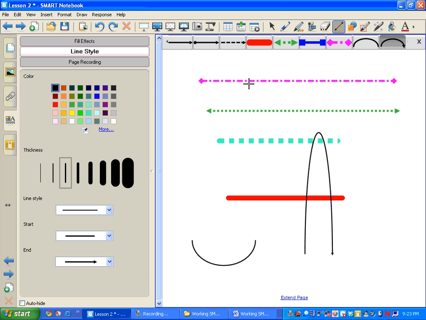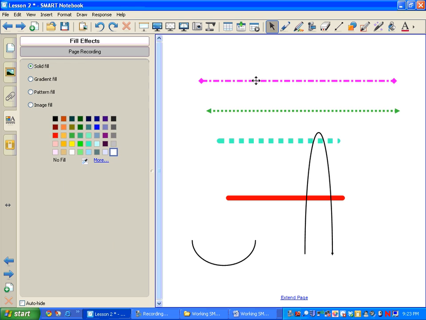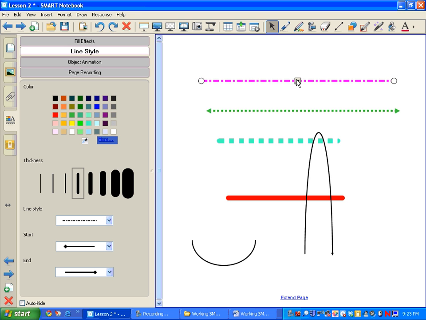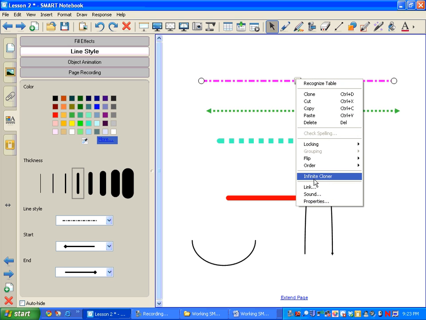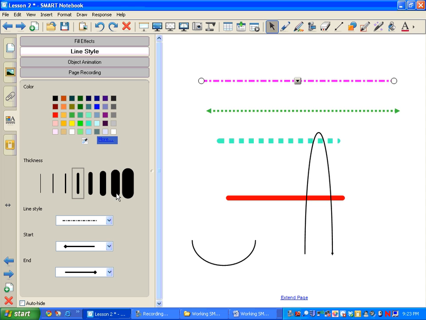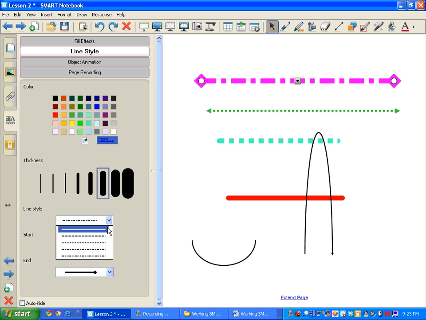And there again, if you select them, you can change their colors by going to your properties, which is over here. And so you can make it thicker, and you can make it look different, in whatever way you want to. So that's a nice feature.